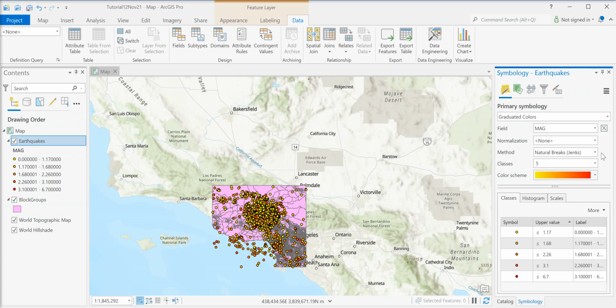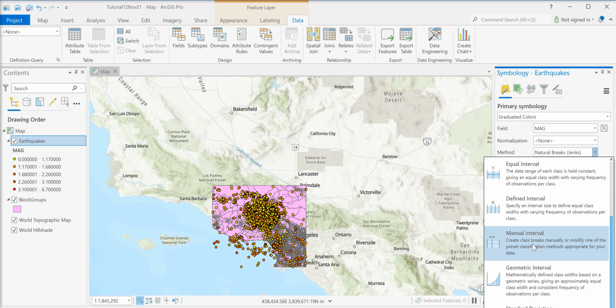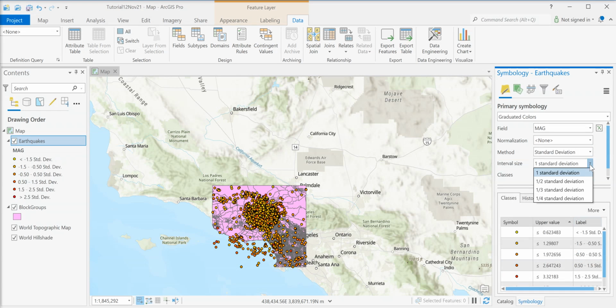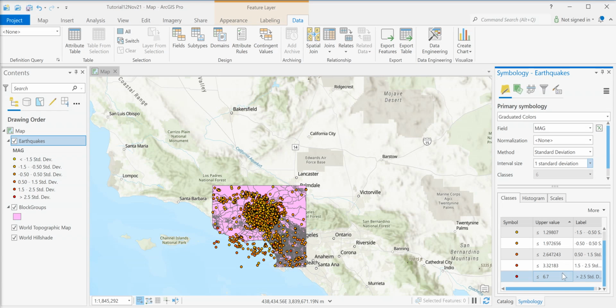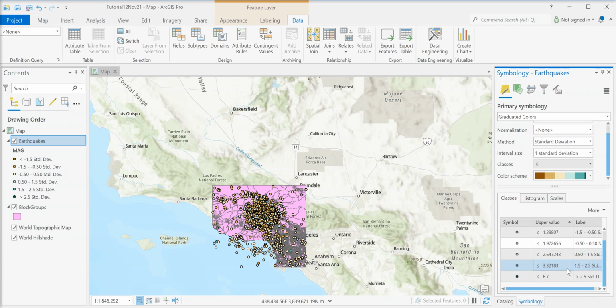Natural breaks is a thing that ArcGIS just sort of creates itself. It's a statistical thing. There's also other ones. You can do quantiles. You can do equal interval, defined interval, manual interval, so you want to do quintiles, geometrical interval, or standard deviation. So say we put standard deviation, you can change it, but I've just left it as default. And let's just go down and change it to standard deviation colors.